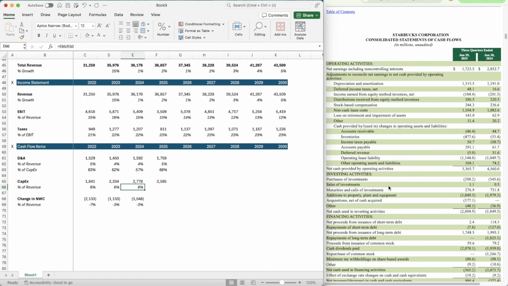Now this one, we'll just leave it as it is, because it's hard to forecast this unless you break down each component, which obviously is the right way to do it, but we don't really have time for that. Maybe another day we'll do that.